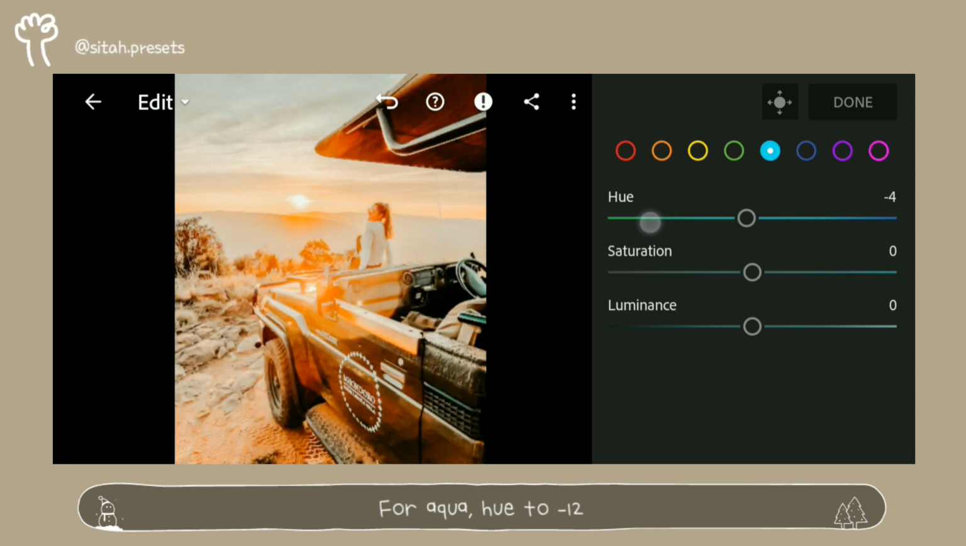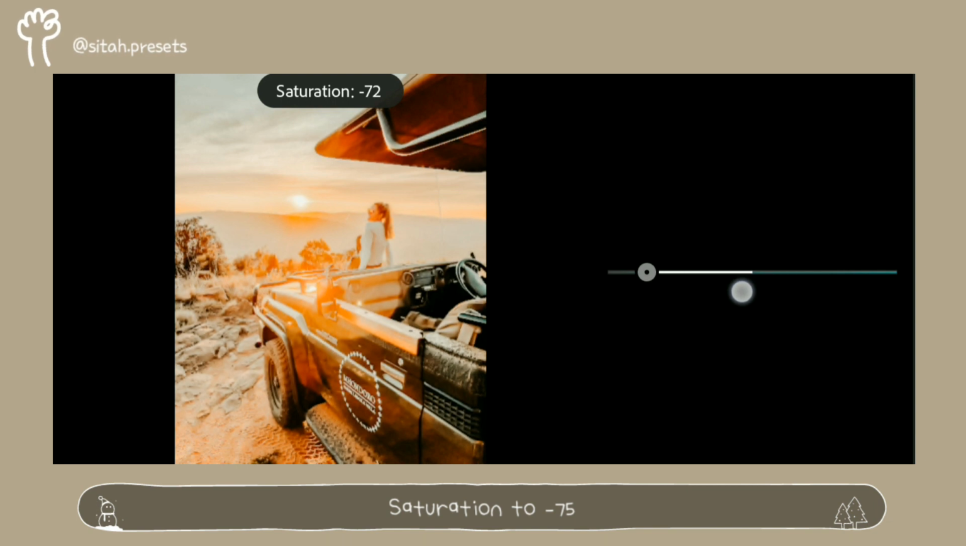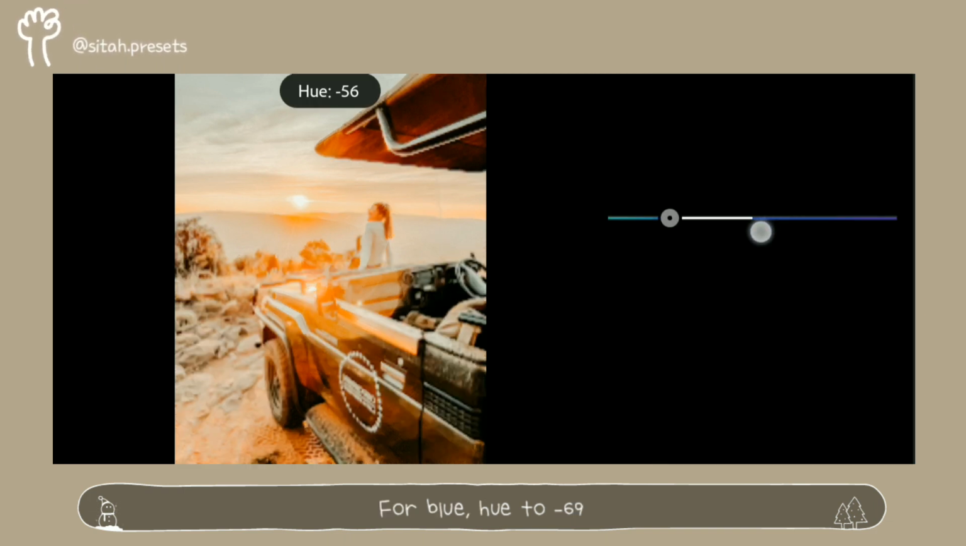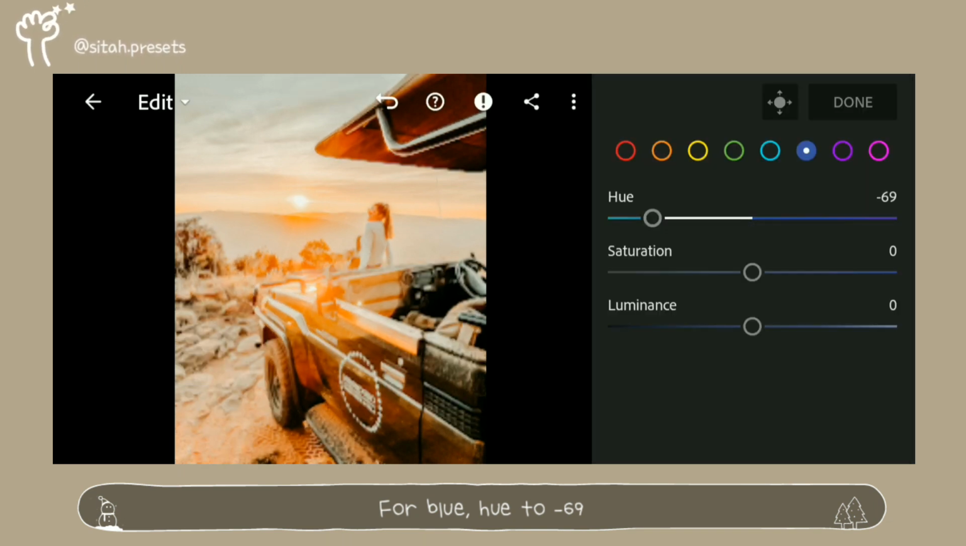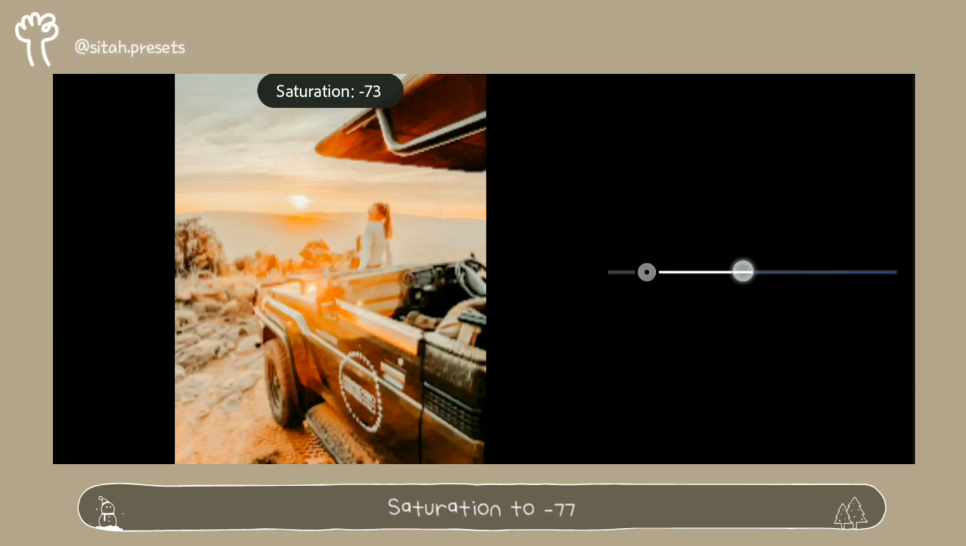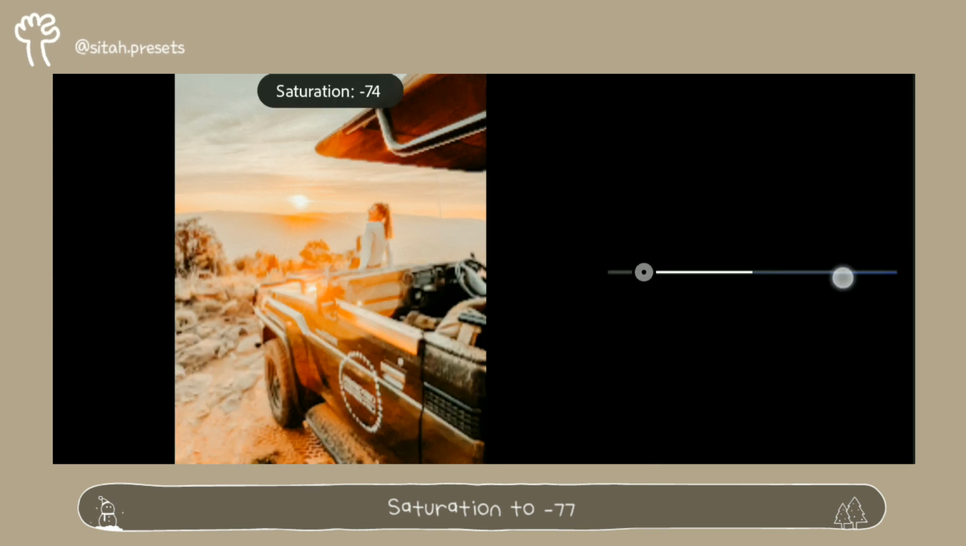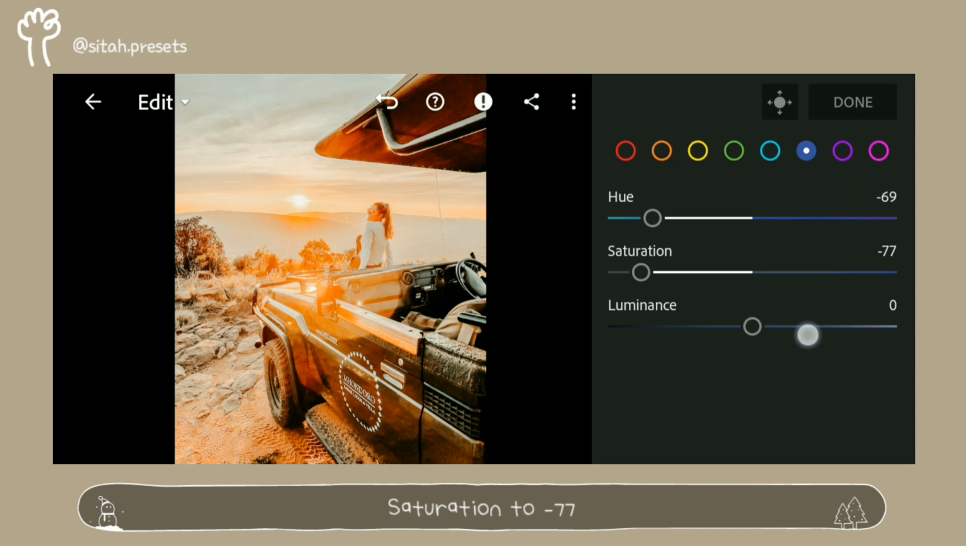For aqua, hue to -12. Saturation to -75. And luminance to 61. For blue, hue to -69. Saturation to -77. And luminance to 58.